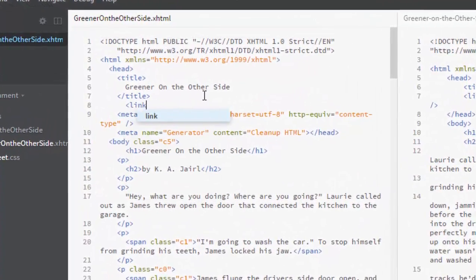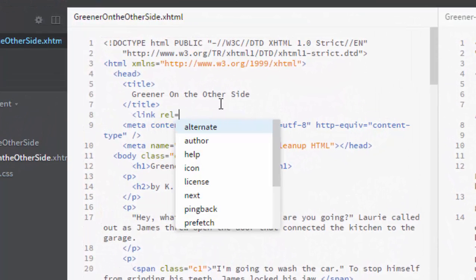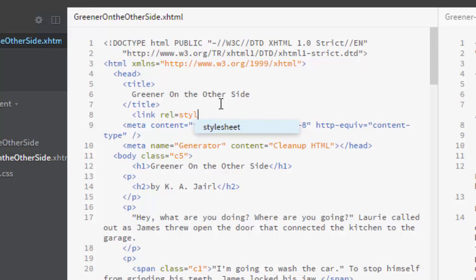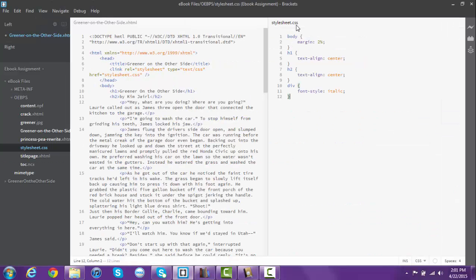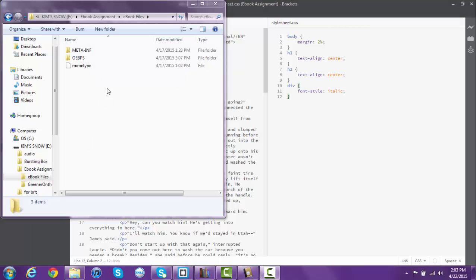Next, we're going to link to our style sheet. So you'll just type link rel equals, and don't forget your quotations like I just did, stylesheet. And then you're going to type type equals quotation text/css, and then href equals stylesheet.css. In the style sheet, you set the body margin to 2%, then align your headers to the center. And if you need to add bold or italics to your text, you can use div tags.